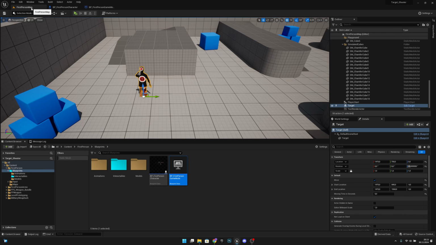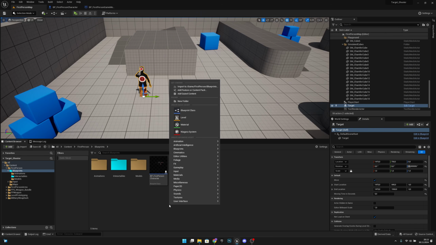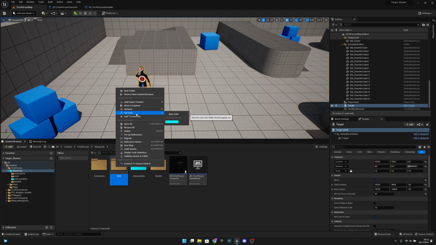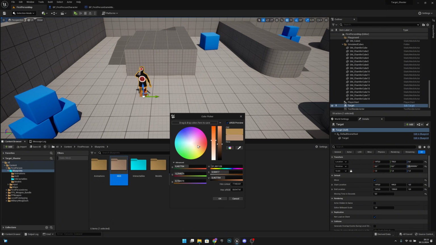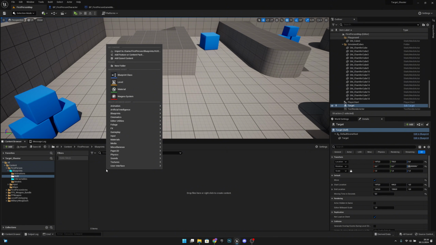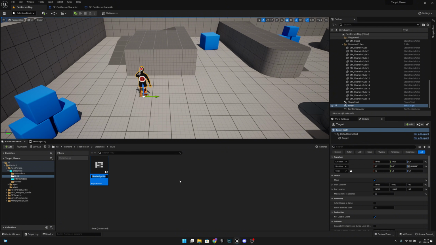So now let's go to the first person map. Let's create a new folder called HUD. Now let's change this color to, I usually like to make it some shade of white, like this maybe. Let's open it. And let's right click and create a user interface widget blueprint. User widget, sorry. This will be called main menu. Actually, I don't know why I added this underscore here. So main menu, something like that.